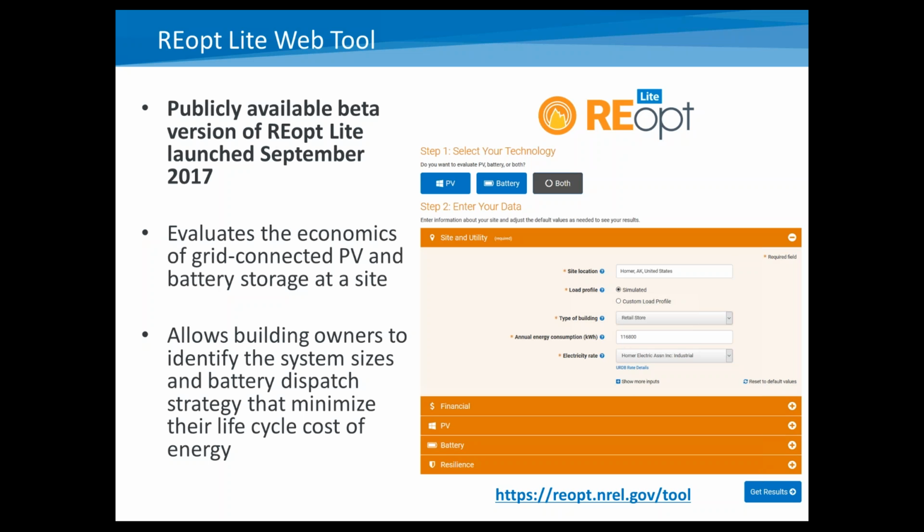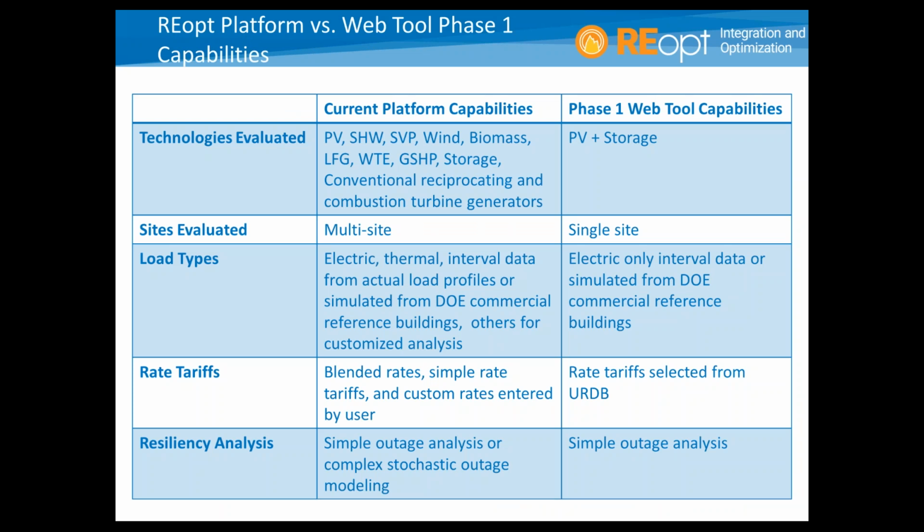And so we're going to go into a demo in just a second here, but I just wanted to highlight first some of the differences between the internal NREL model that I've been describing and what the REopt Lite tool can do right now. So while the internal NREL model includes a wide array of renewable energy and conventional technologies, REopt Lite for now looks only at PV and storage. So we do plan to expand this over time, but for this first beta version that we've released, right now it looks just at PV and storage. While the internal NREL model can look at multiple sites, right now the web tool is set up just to look at one site at a time.